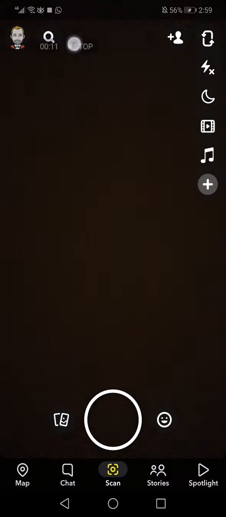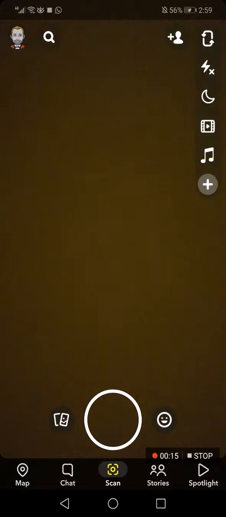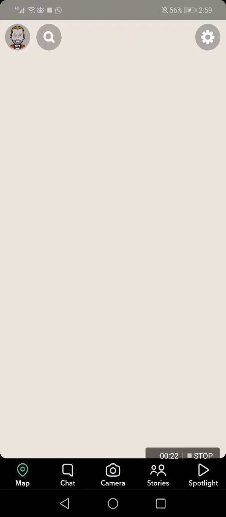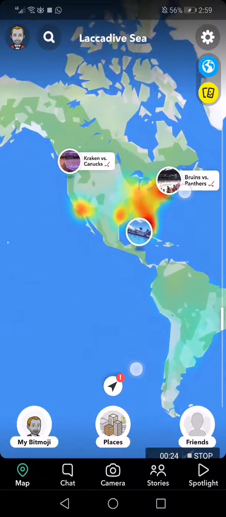So all you have to do is simple. Just go to your Snapchat. This is the home page, as you can see right here. Now click on the map option down here in the corner, and right here you will find maps.